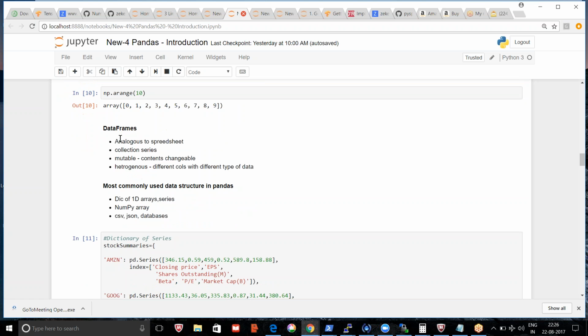So data frame is analogous to spreadsheets. It is a collection of series. Mutable, that means contents are changeable. Heterogeneous, that means different columns will have different data types. Understood? These are four important points about data frames.